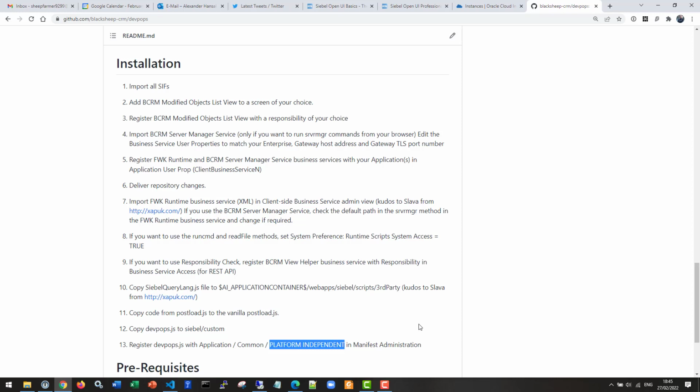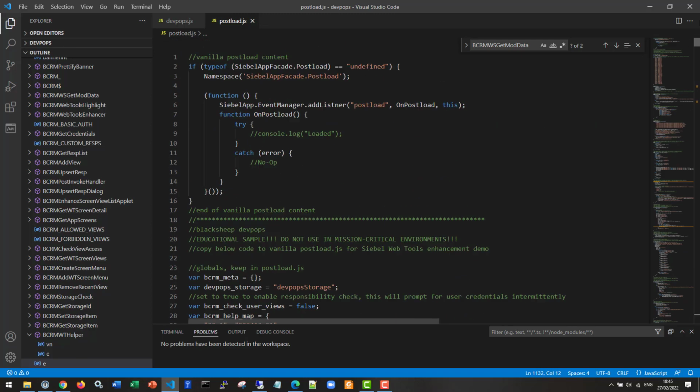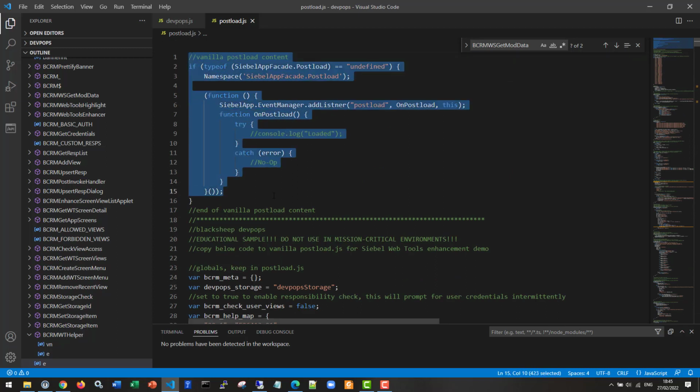Alrighty, so there's a postload file. We know what postload files do. They establish postload event listeners. So let's dive right into the postload.js file that comes with devpops. And we are at the very end of the file. If we scroll up all the way, we find the vanilla postload content. It's there for reference, so people don't override it.